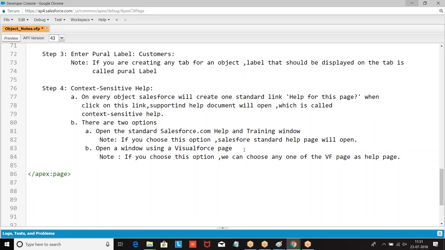Does anyone have any query on this? Am I clear with this? Okay. This is called context sensitive help. When you click on the help, what is the document that should be opened? That we are defining as context sensitive help.